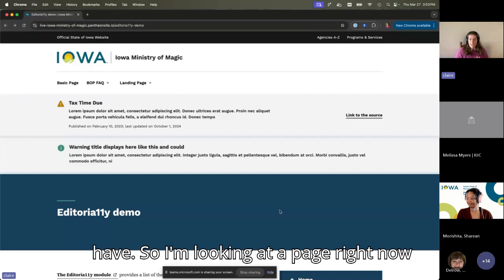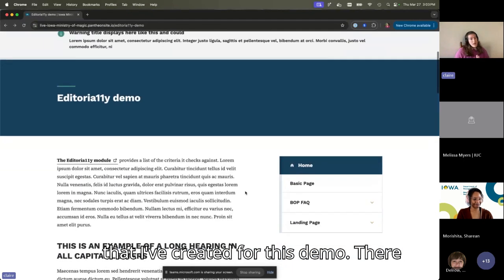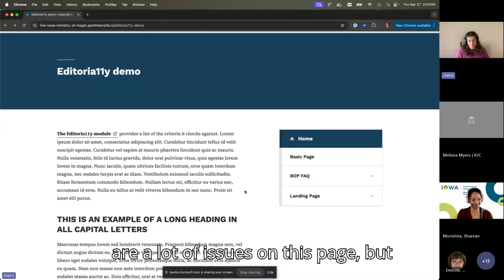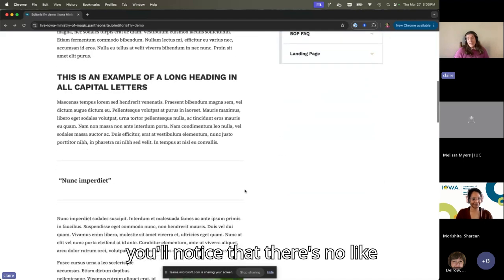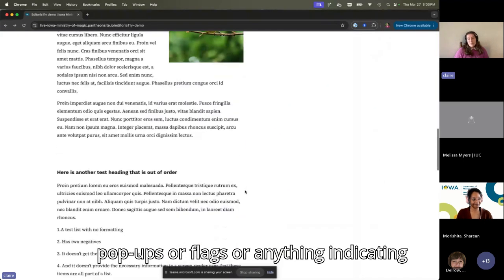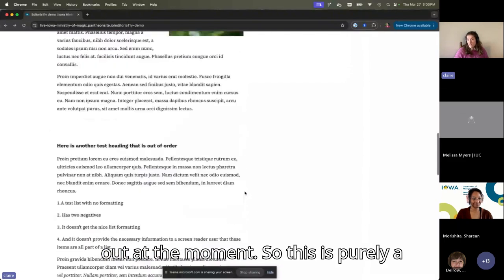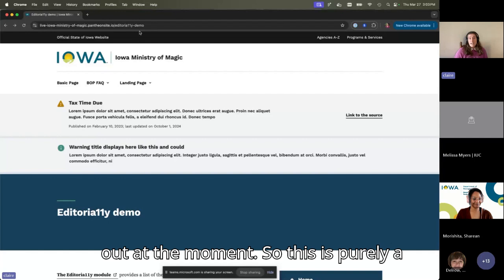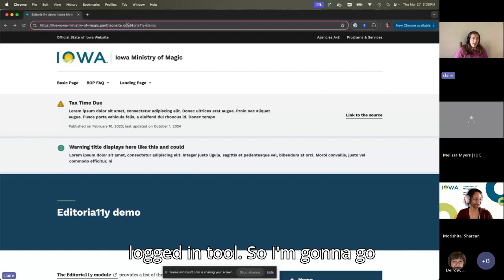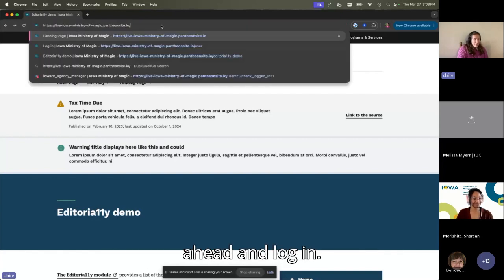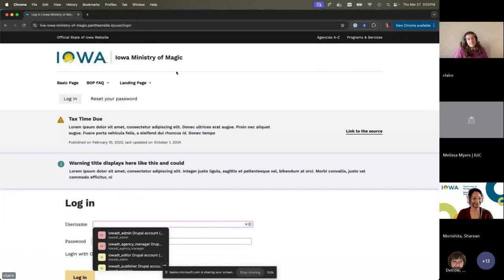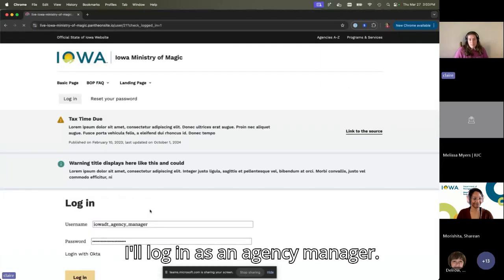So I'm looking at a page right now that I've created for this demo. There are a lot of issues on this page, but you'll notice that there's no pop-ups or flags or anything indicating that there are issues, because I'm logged out at the moment. So this is purely a logged in tool. So I'm going to go ahead and log in. I'll log in as an agency manager.